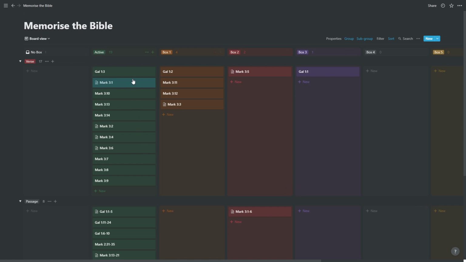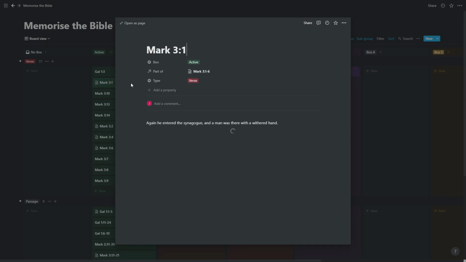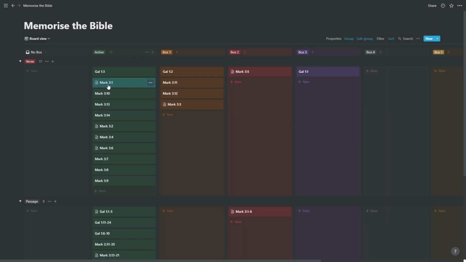Imagine I have a collection here of verses, and let's say I want to practice Mark 3:1. Mark 3:1 says, "Again, he entered the synagogue, and a man was there with a withered hand." Let's just check, did we get that right? Yes, we did. So what we're going to do is move that from being in the active column to being in box 1.